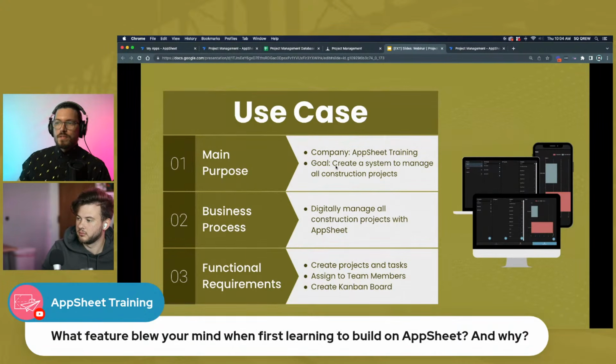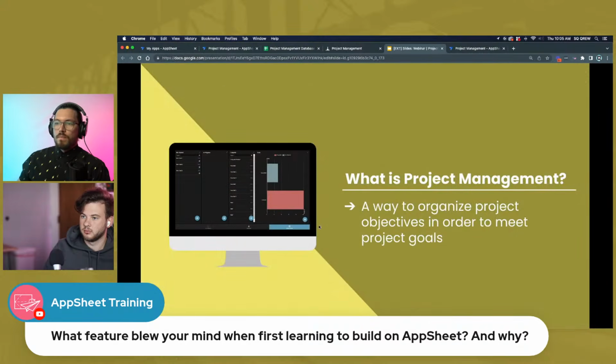Okay, so the main purpose of this app is to create a system to manage all of our construction projects. So any given construction company could have multiple projects, and each of those projects might have multiple tasks assigned to them. We'll also have multiple team members, so those team members will need to be assigned tasks as well. And so the business process, we're going to digitally manage the construction projects with AppSheet. We're going to create projects and tasks, so that's the functional requirement, assign to team members, and then create a Kanban board.